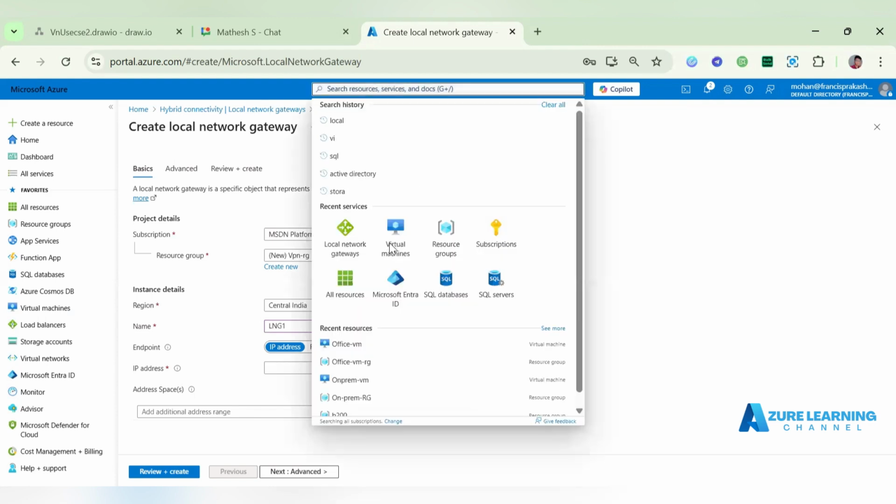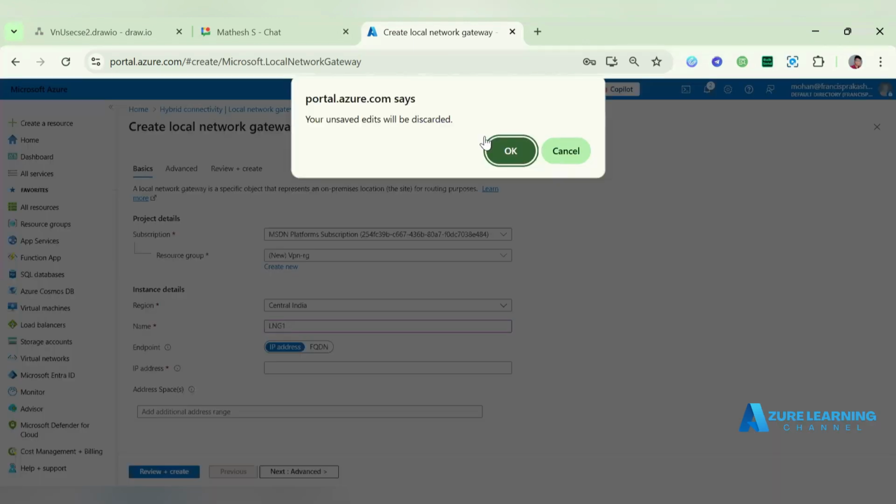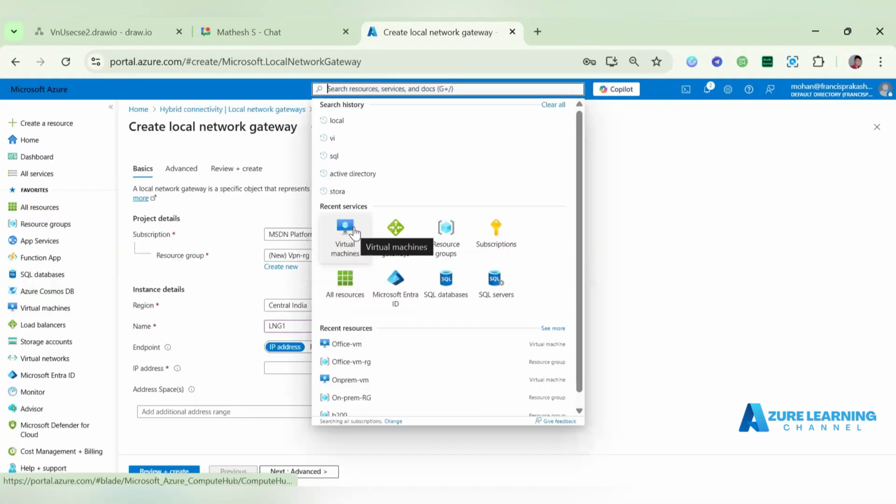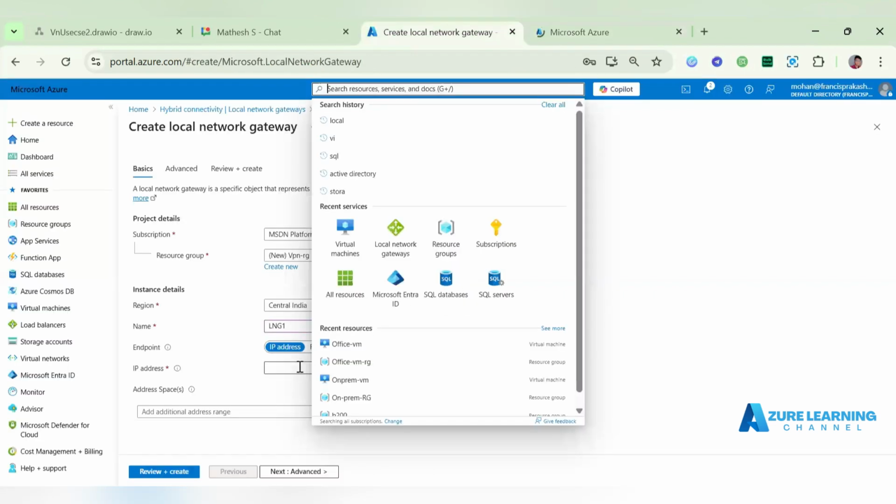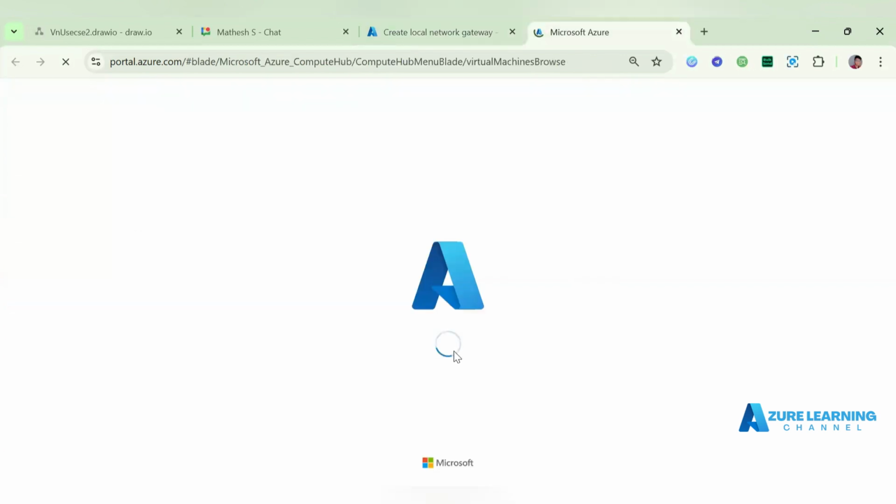Just go and find the on-prem server public IP, and that you need to define here. And then your on-prem network CIDR range, that also you need to define here. Okay, it's loading, just wait.